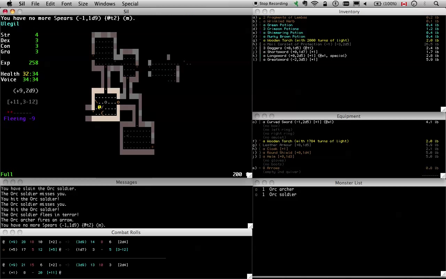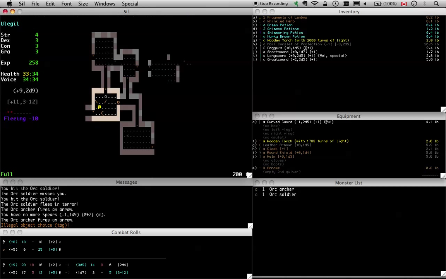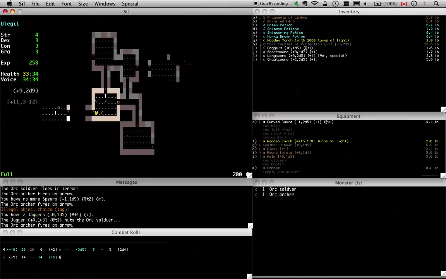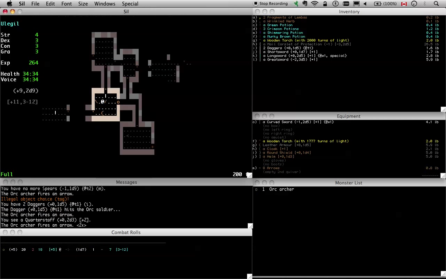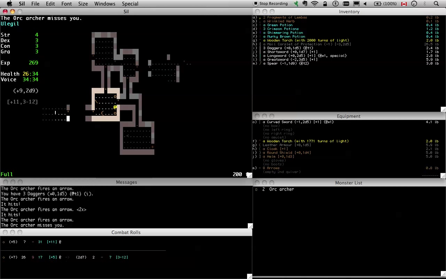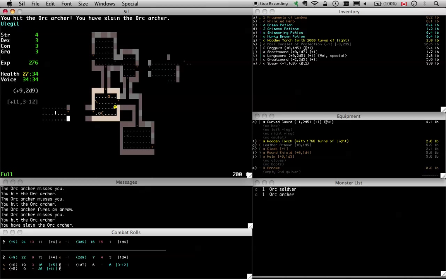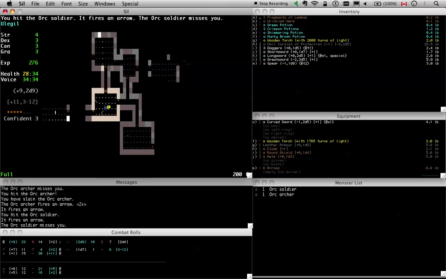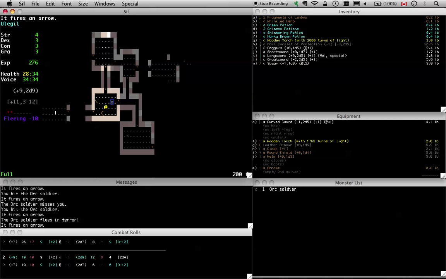Where are my spears? Yeah, you see these daggers just bounce off the orcs. Oh, right, I forgot to wear my corselet. Man, there's a lot of these things.